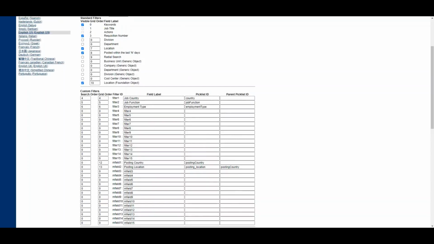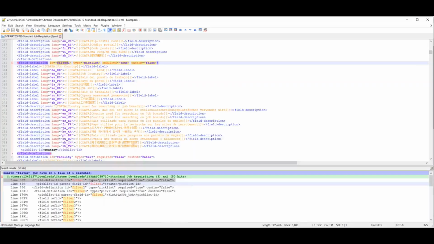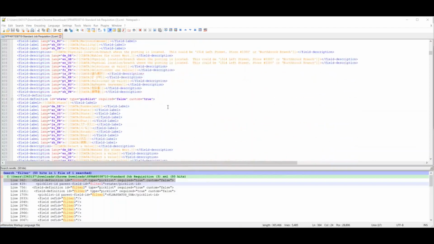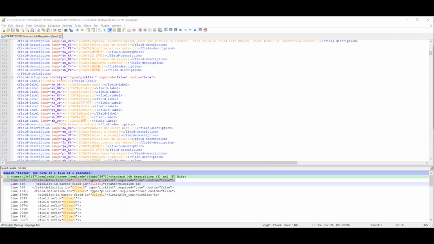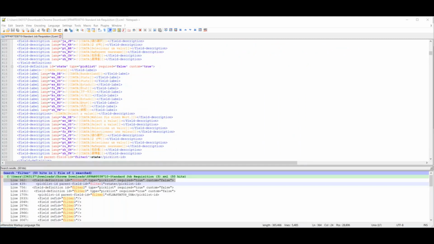We now go back into the XML template to have a look at the difference between the custom fields and the non-custom fields, the standard fields. Using this same example, filter 1, we can see that this is defined as custom equals false. If we scroll down, we can see that we have the following field called state, which is set for pick list, required equals false, and custom equals true. This means that this field is a custom field that's been created for the job requisition.